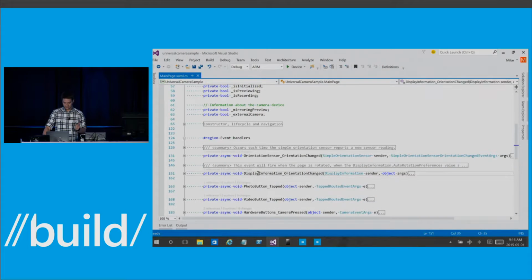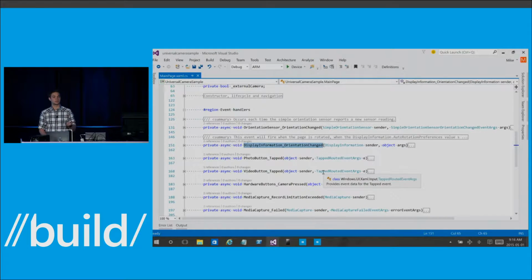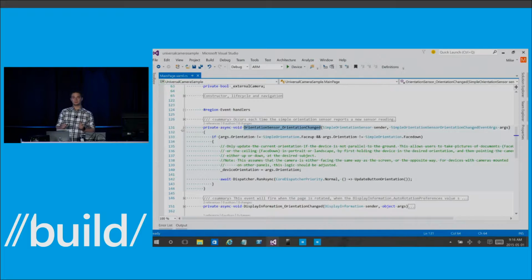The first one we've seen already. It's the display information orientation change. This is part of the similarities that this sample has with the get preview frame sample. And this one will trigger whenever you see that rotation animation that the platform does for you before it updates the layout for your page. And the other one, this is what's new here, is the orientation sensor. And this one will trigger regardless of whether orientation lock is engaged or not, regardless of whether the auto rotation preference is being honored or not. And this is the method that we're using to update the orientation of our buttons.